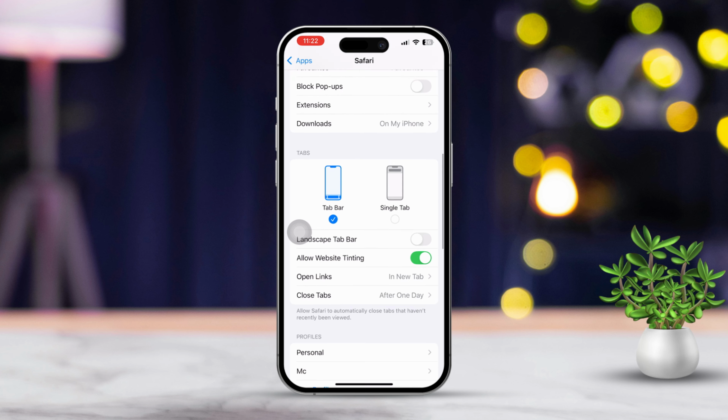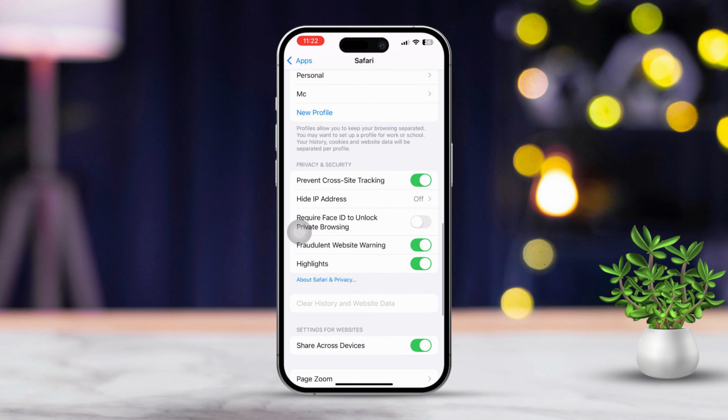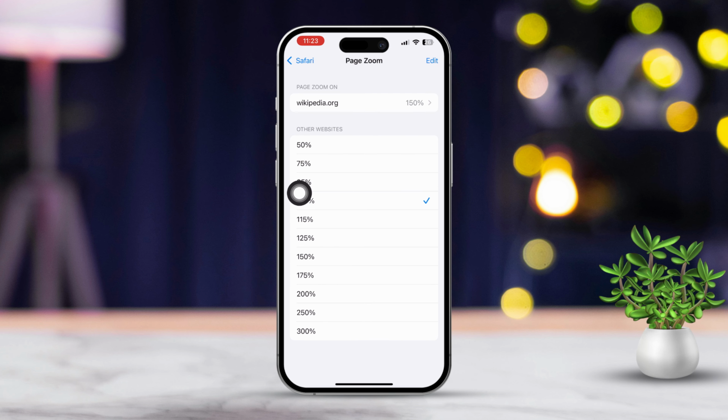Next, scroll down to the Settings for Websites section. Then tap on Page Zoom. Now choose the zoom level you prefer between 100% to 300% for websites viewed in Safari.